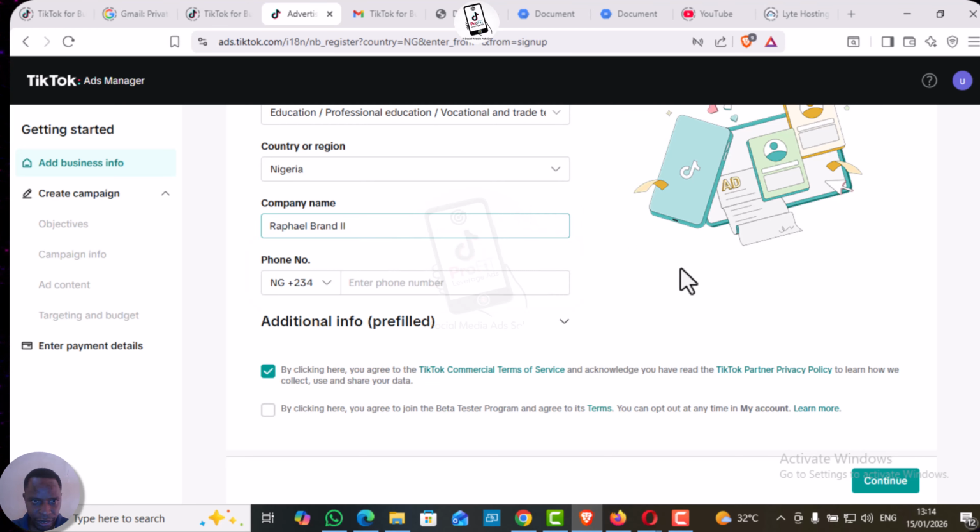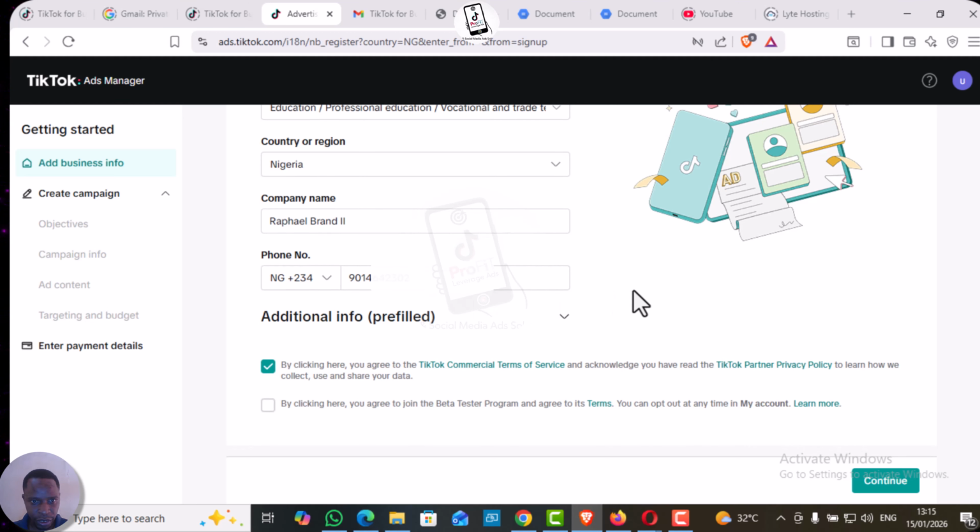All right, so that's entered already. Then phone number, I'll put his own phone number here. Though I think he has used this phone number before, but let's see whether it will go through. Okay, so what next? We check this and then we come over here and click on continue.